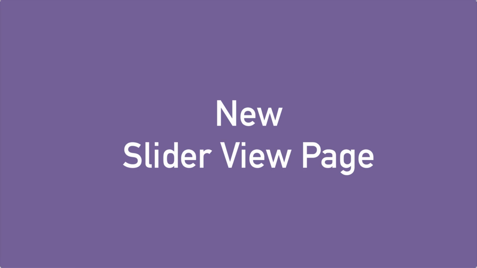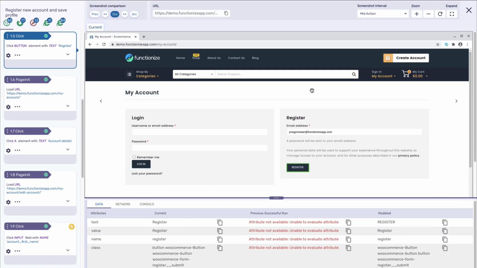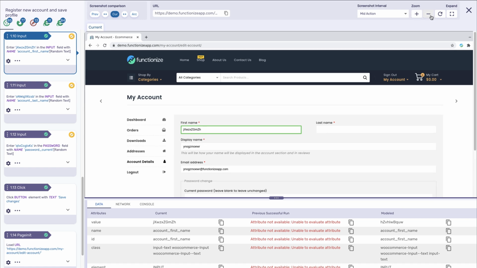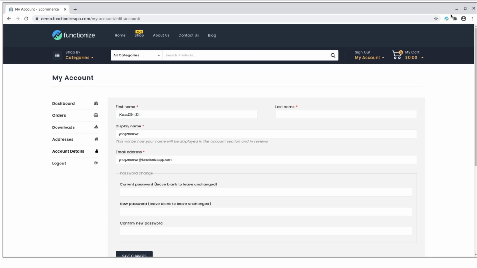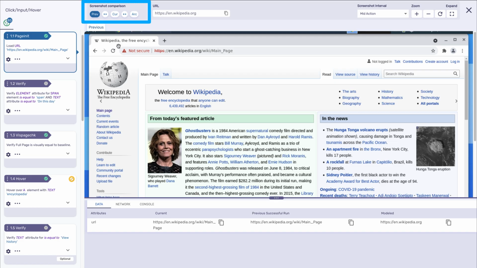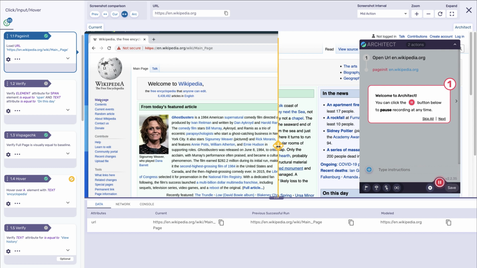The new Slider View page is redesigned for consistency and speed. You can now zoom in and out and expand to full screen mode. Compare the screen at different points in time between the previous successful run, the current or latest run, and when the test was first recorded in Architect. For a more granular comparison, observe your screen from before, during, and after each action.